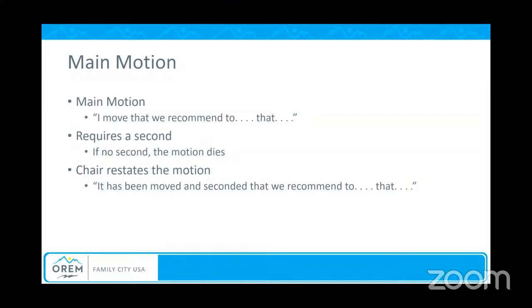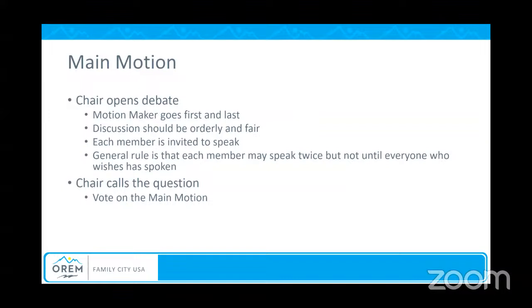So if there is a second, then what happens? Somebody makes a motion, I move that X, it's seconded, the chair goes, okay, great. Gary moved that X, and we have a second. Okay, so now the motion's fully in front of you of what we're going to do. The chair opens the debate, says, okay, Gary, you made the motion. Why did you make that motion?